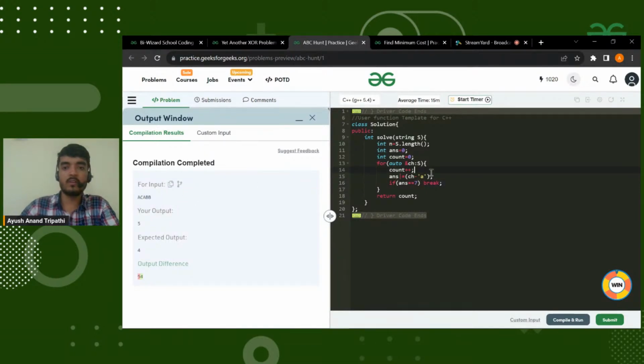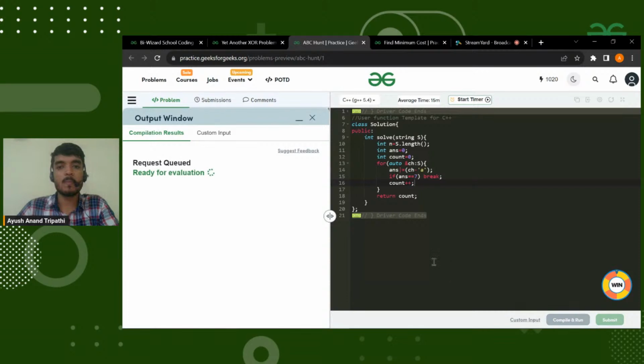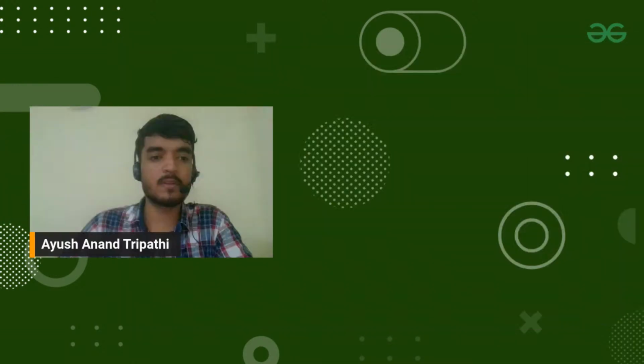All right, so actually we have incremented this answer first, then we are breaking this loop. Okay, just wait a minute. Let me just quickly check why I'm getting wrong answer.